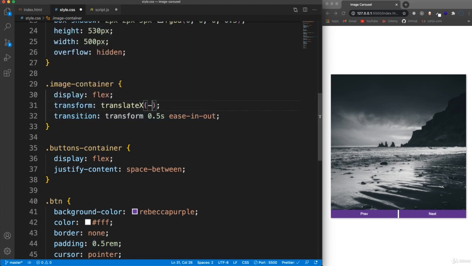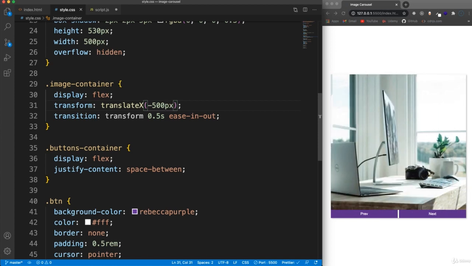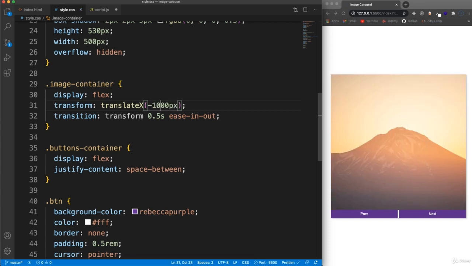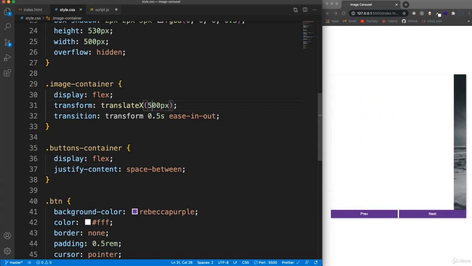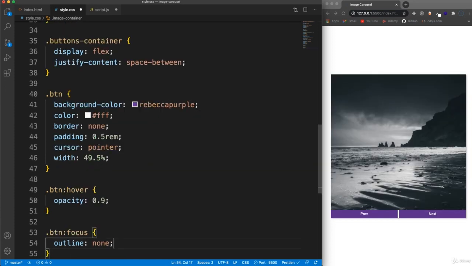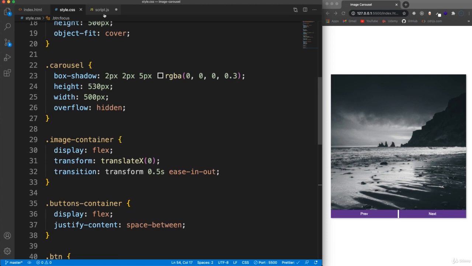If I set this to -500, I probably should have showed you this earlier, that's automatically going to bring me to the next image. If we do -1000, next image. Okay. If we do +500, it's going to go the other way, which of course we don't want. So we want this to be at 0 for now.